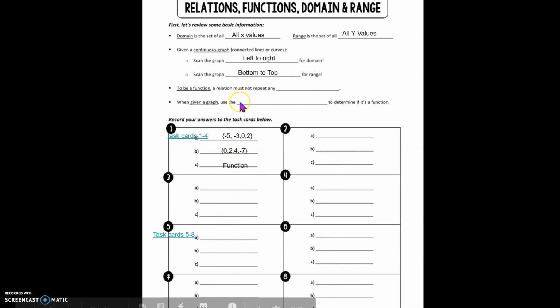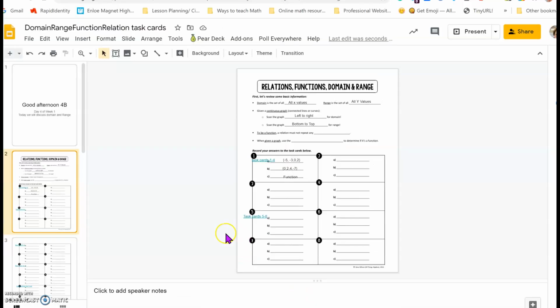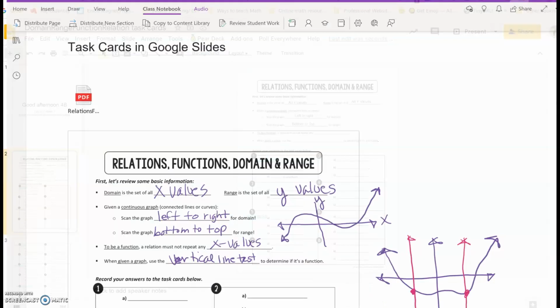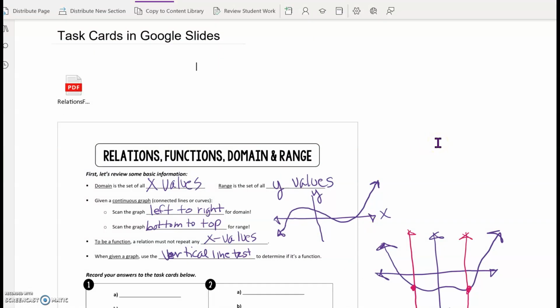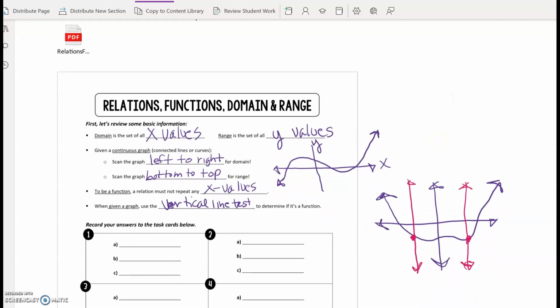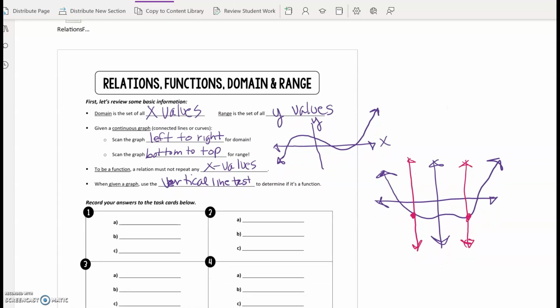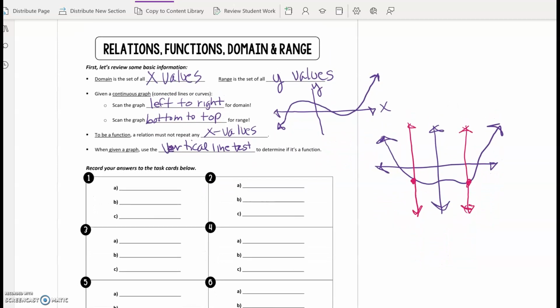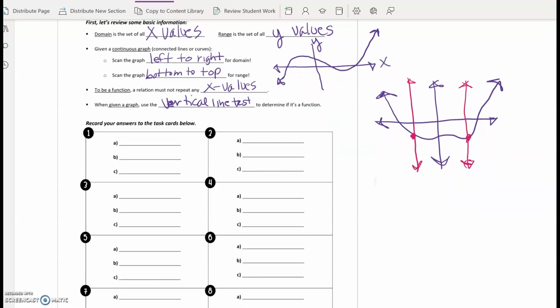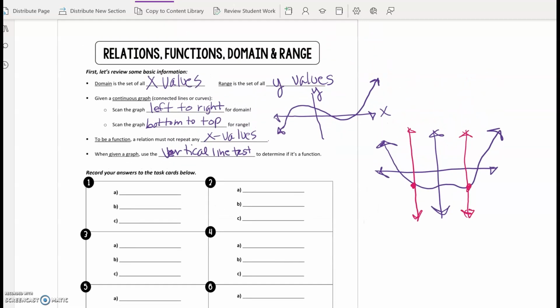What I wanted to do is show you in OneNote. So let me quit presenting. And you don't see everything on my screen. You only see this stuff up at the top and what's inside of the red lines. If I go to OneNote, this is the relations, functions, domain, and range. That's what this worksheet is, and this is the answer sheet for that.